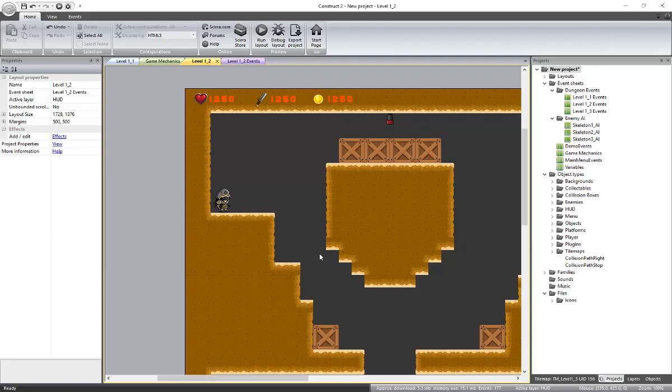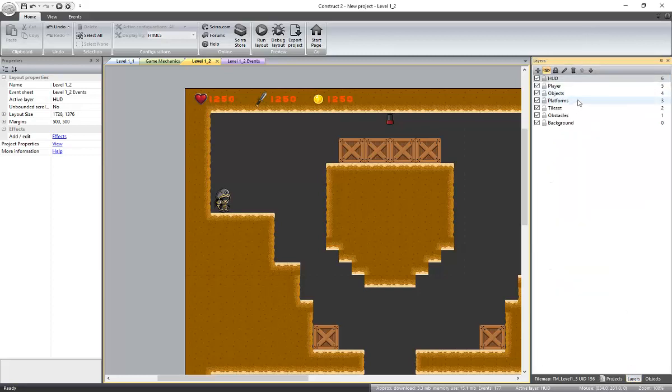Okay, so in this Construct 2 quick tutorial, we're just going to do lighting around the character. Say, for instance, when they're in a cave or dungeon, and you just want to have a lighting effect around the character and have the outside of that area darkened. So what we're going to do is, this is a game that I'm currently working on. I'm going to use it in the example.